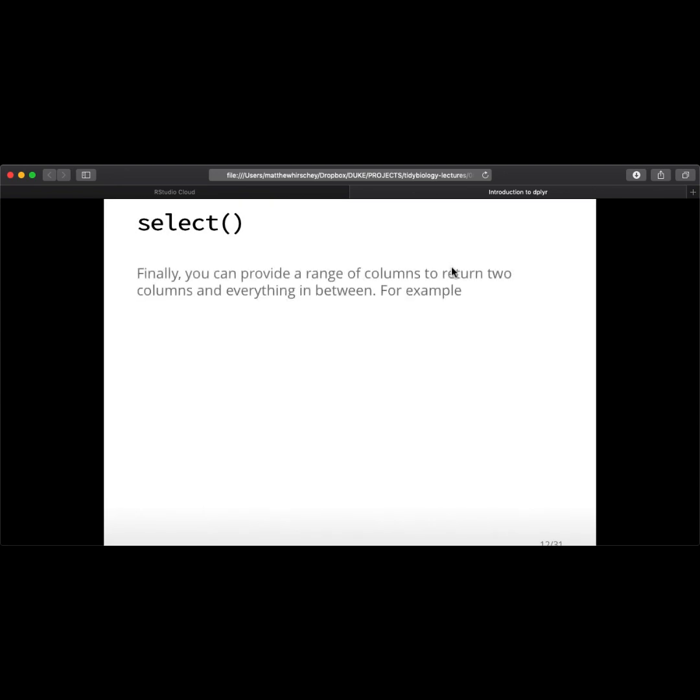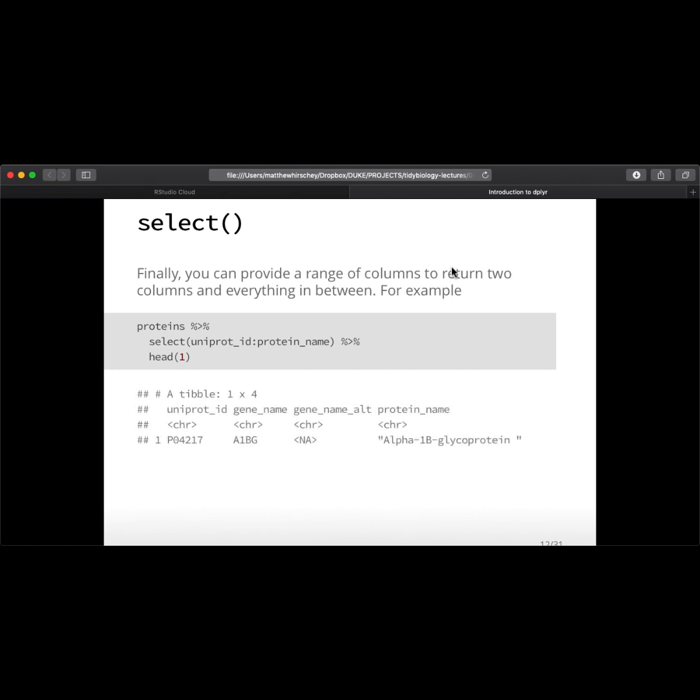So if you wanted to select multiple columns, let's say you wanted to select 50 columns that are in a row, instead of typing them all out by name, which is tedious and error prone, you can put a colon between the first variable and the last variable. So in this case, this chunk of code, you take your proteins data set and then you select uniprot ID and protein underscore name and everything in between those two. In this example, the two columns in between these two bookending columns are gene name and gene name alt.